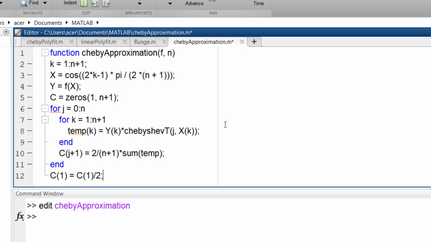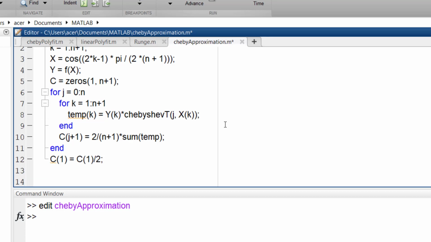We can plot the interpolated function to make sure it works all right.